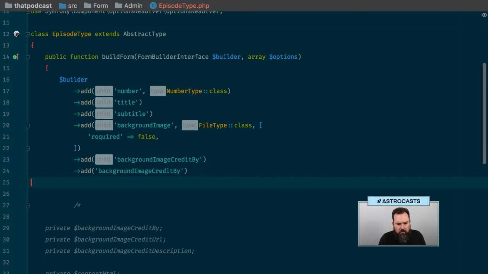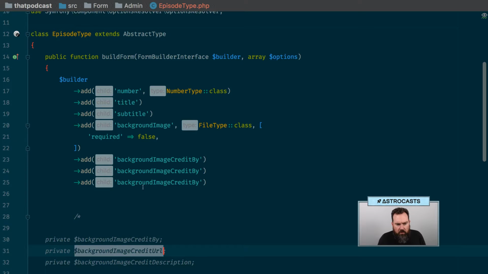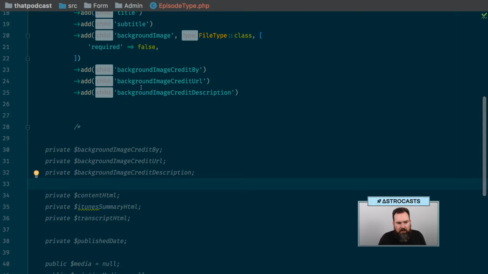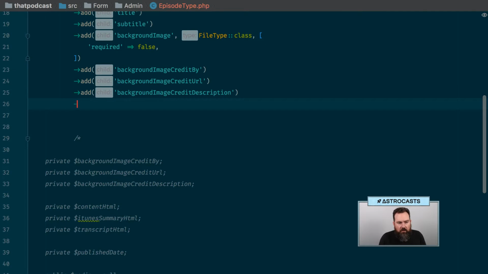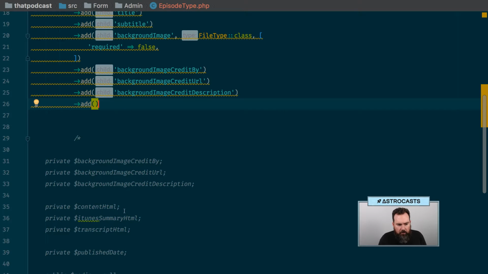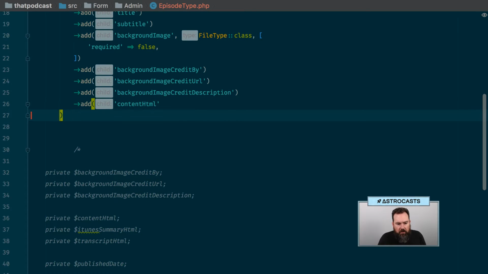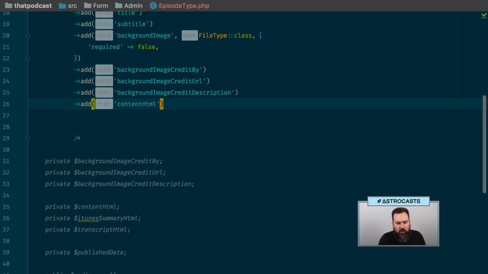All right. And then we need a URL and description. Content HTML, these are going to be the fields that I want to use the rich editor for. Content HTML, iTunes summary, and transcript.